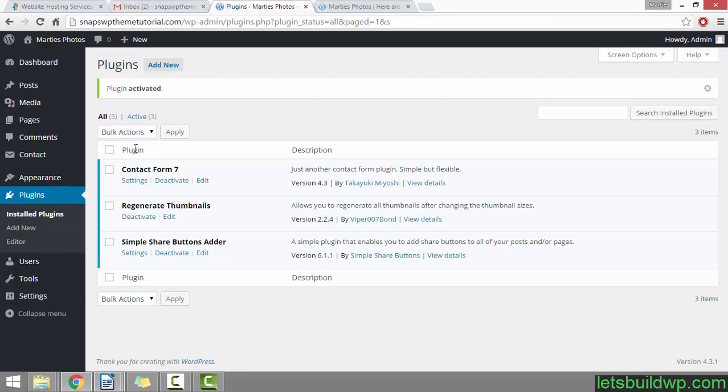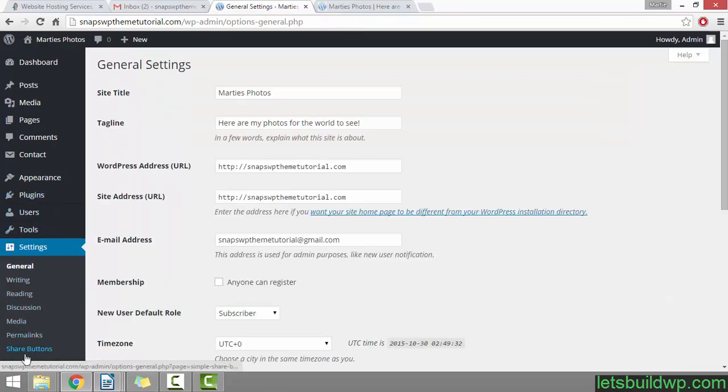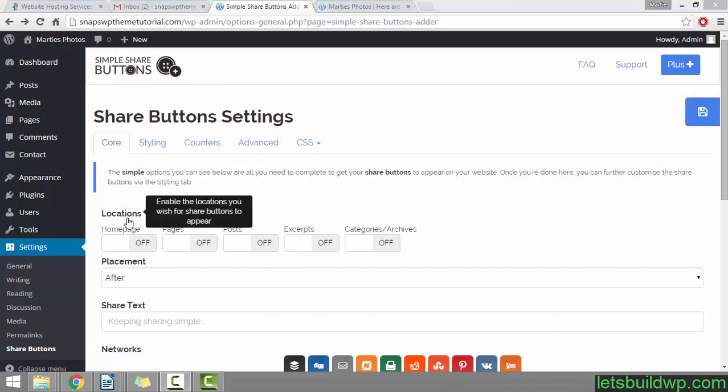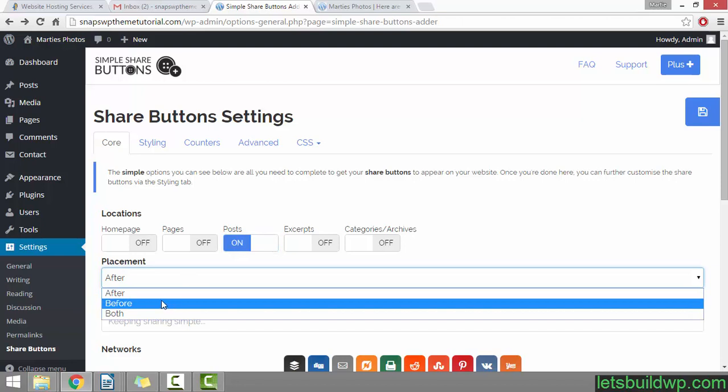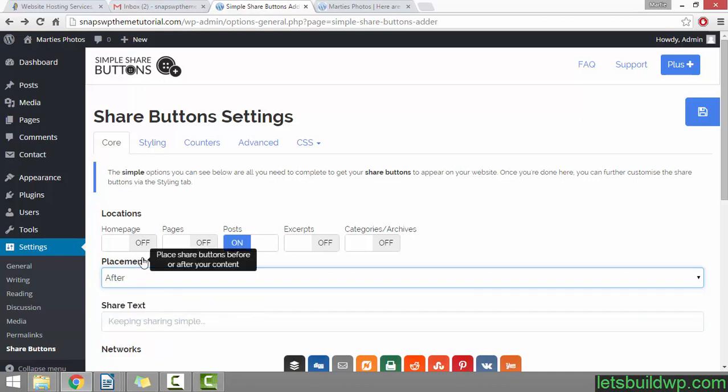Now once the plugin's been activated, we just need to change some of the settings, and to do that, we just click on the left where it says Settings, and then under that click Share Buttons. Then here, under where it says Locations, this is where we're going to choose where the social buttons appear on our website. So because we only want the social share buttons to appear underneath our images, we're going to click here where it says Posts and change this from off to on. Then underneath where it says Placement, you can choose if you want the buttons to appear before your post, after your post, or both. Personally, I think it's best to leave it set as after.